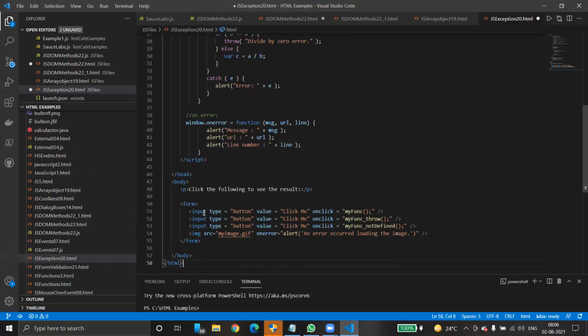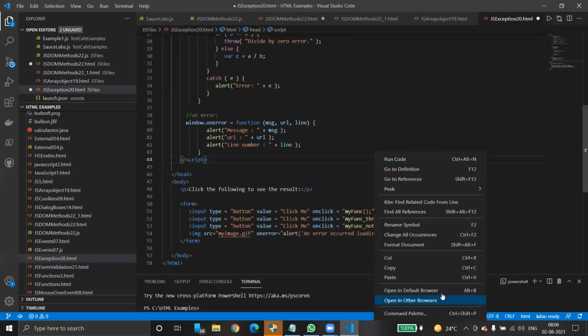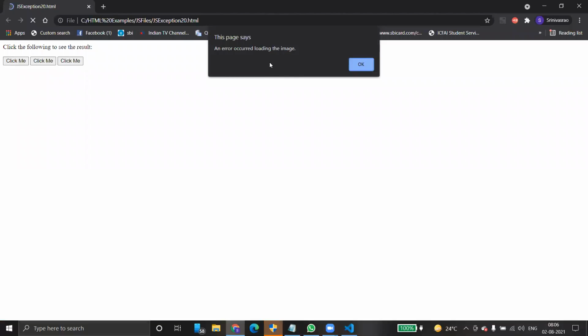Then we have a body. Inside the body we have a form. There are 3 buttons and 1 image. If you click on the first button, it simply invokes my function on click. These are the events that we have already discussed. This is another button. There are 3 buttons actually, and 1 image. On error, it simply shows the alert. Just like right click and open a default browser. On error occurred loading the image.